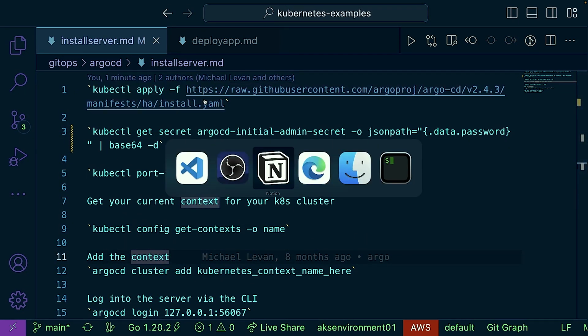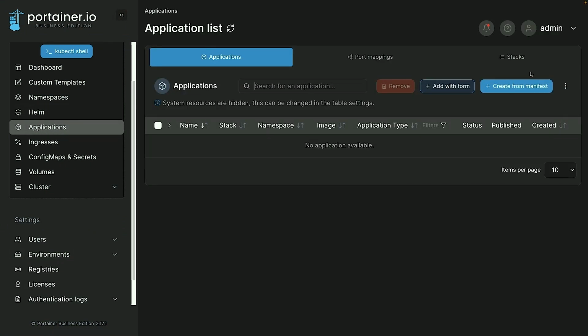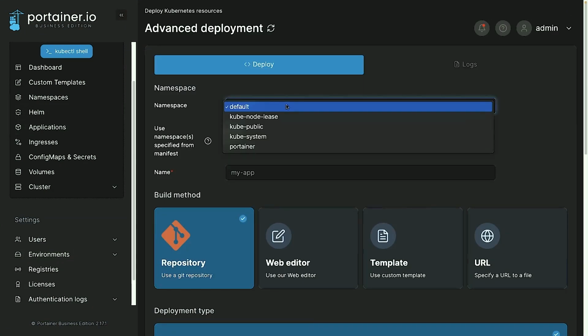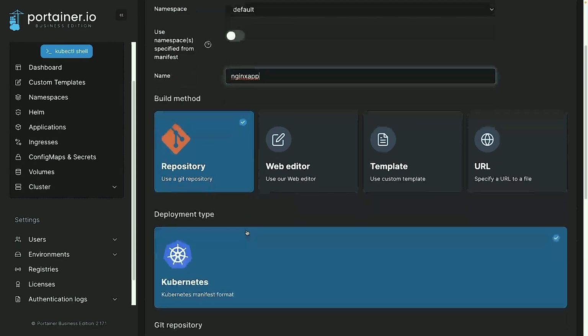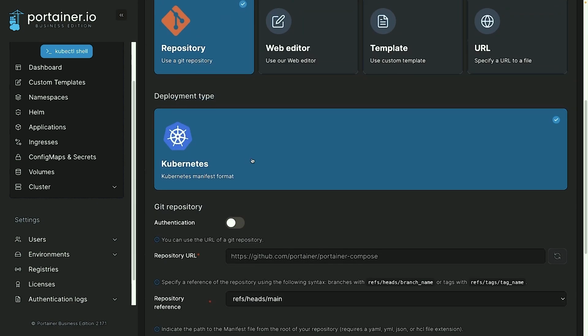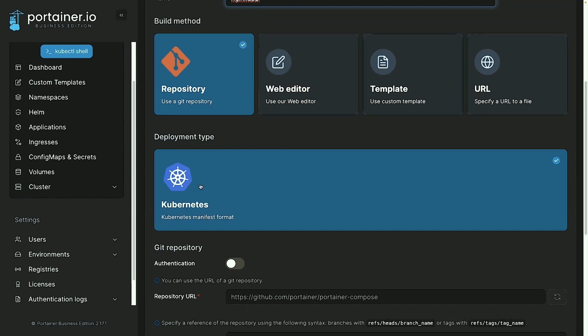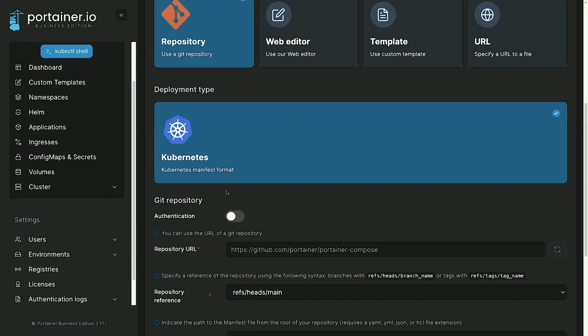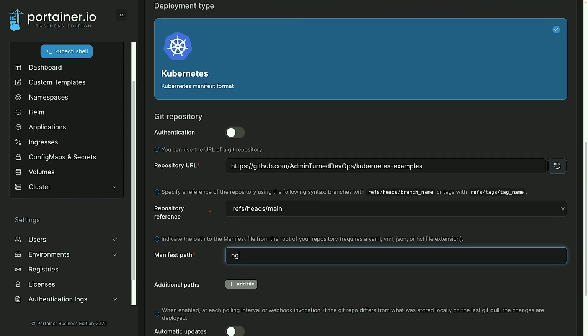However, let's see how you would do this in Portainer. So if I go to applications, I can click on create from manifest and I can specify where I want it to go. So maybe in default, then I can specify, Nginx app, specify my repository, the deployment type. So I'm going to Kubernetes, not GitHub. I am utilizing GitHub, but we are deploying to Kubernetes, not to GitHub, because that would be silly. All right. And then we would have to specify a repository URL. So I'm going to specify one of my Kubernetes examples URL, and then I'm just going to specify the manifest path.